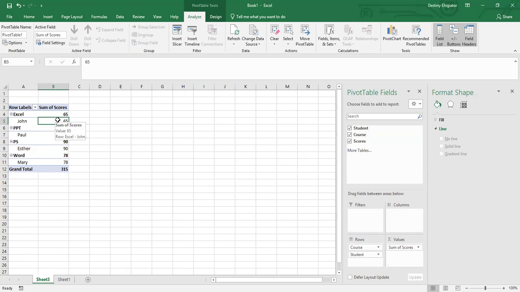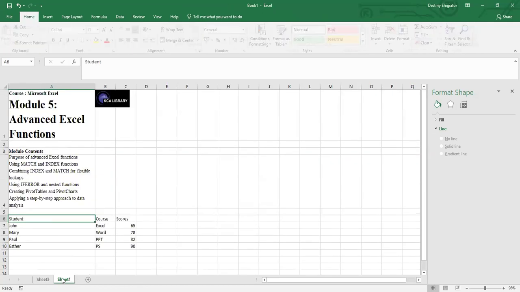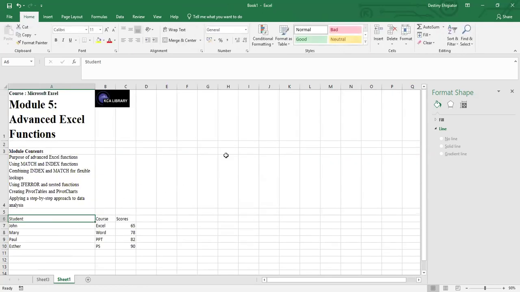So this is it. See, it took me to a new sheet. So in this course, you have learned how to use some basic Excel functions like MATCH, like INDEX, like IFERROR, and pivot table. We'll be continuing this in module 6. Thank you all.